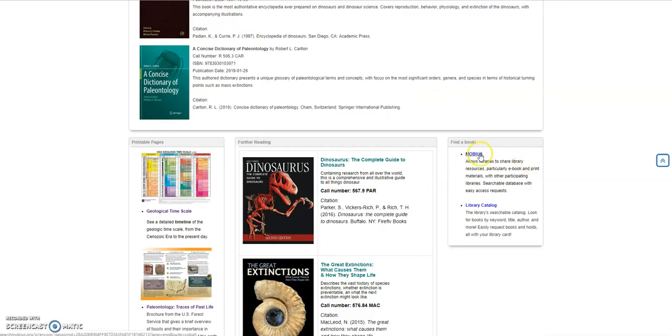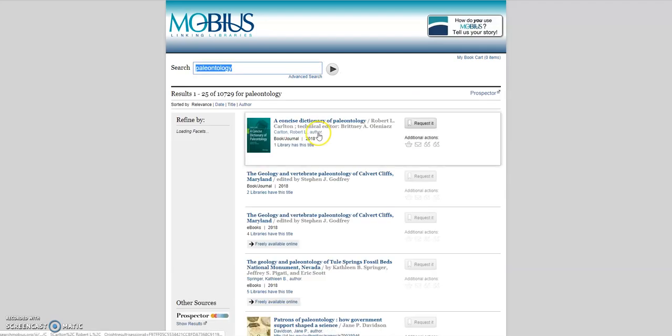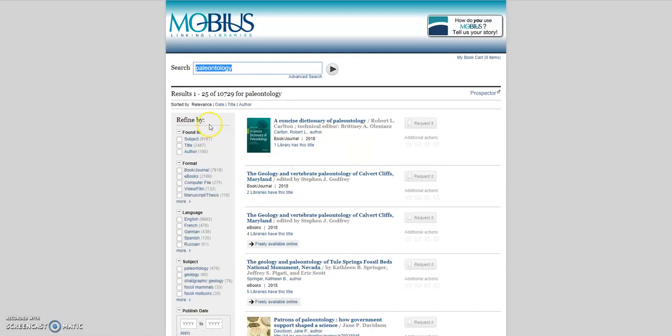Over here we have the Mobius database and the library catalog. The library catalog contains books that are available to you at your library, but with Mobius they are actually mailed to your library. So we're going to go ahead and check this out. And you can refine by subject, format, and whatever else you see fit.